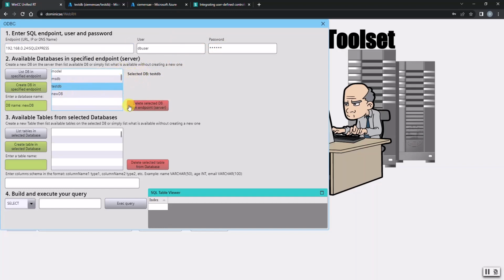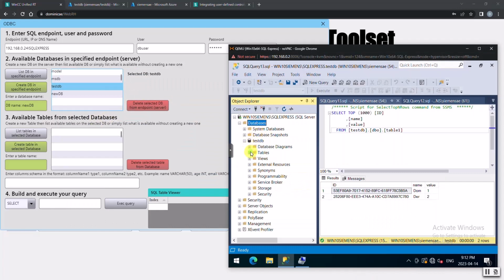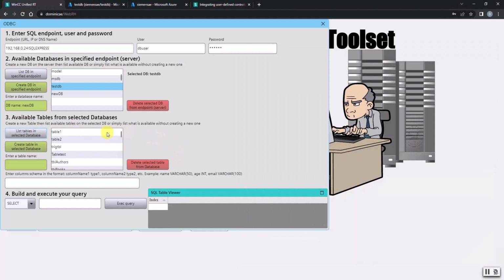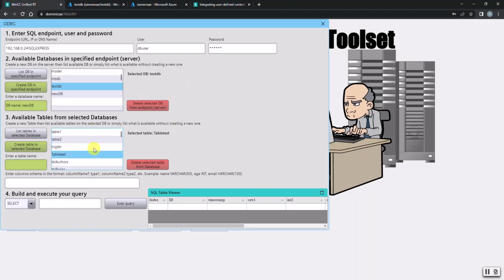Yeah, once it's selected, we can list the available tables inside the selected database. In that case, that's going to list tables inside testDB. As I can see here, I have a couple of tables: table 1, table 2, table test, table authors, books, and trigger BL. So I can list that, and of course I can have everything listed here. I can select either one of those, and as you can see, as I click, my SQL Table View is adapting the columns based on the choice of table. So it already pre-formats the table viewer for the query to be used afterwards.